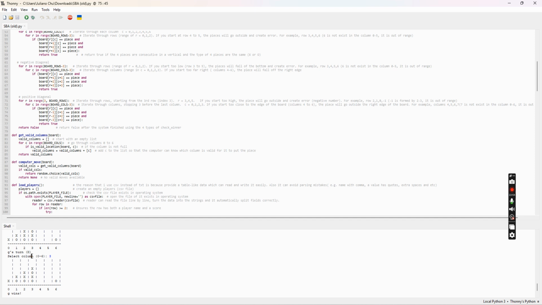Because in the range I set, the range is 0 to 5 in column, and no negative number appears. So yes, it will create an error if you place too high.